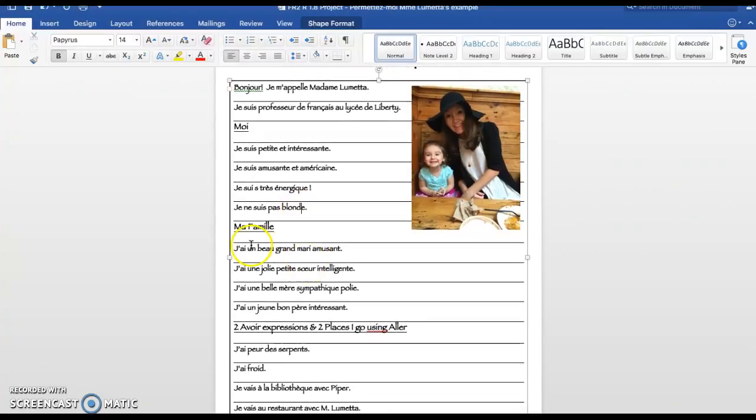Down here for my family, I'm using j'ai every time. J'ai. And then I have my husband, my sister, my mom, and my dad. There are my 4 people. And then I have at least 1 bangs adjective, but I have a total in each line of 3 adjectives. So you have to have 3. At least one of them has to be a bangs adjective. Even though I'm a girl, my husband is masculine, so masculine, masculine, masculine.